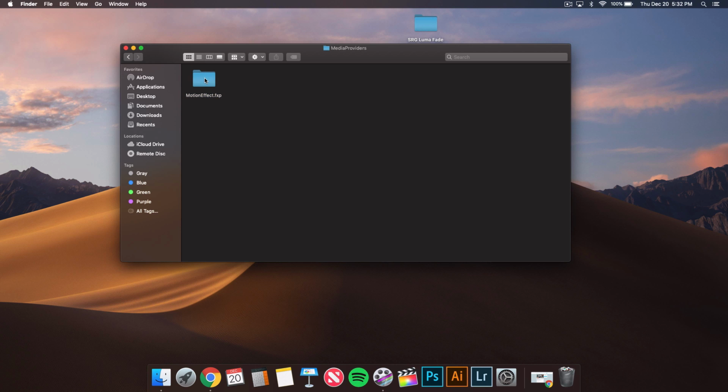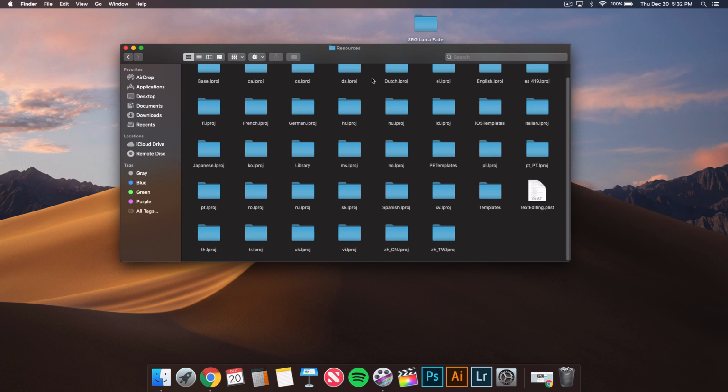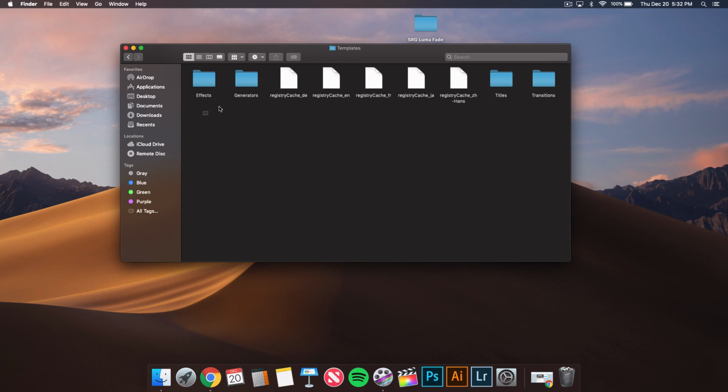It's motioneffect.fxp. Open that folder up. Open the Contents folder. Then you want to navigate to the Resources folder. Open that one up. Inside the Resources folder, you want to go into the Template folder. So look for it. You can also just press T on the keyboard and you will find it because that's the only one there. Open the Templates folder. Then you're going to have a whole bunch of files. You're going to have effects, generators, titles, and transitions.